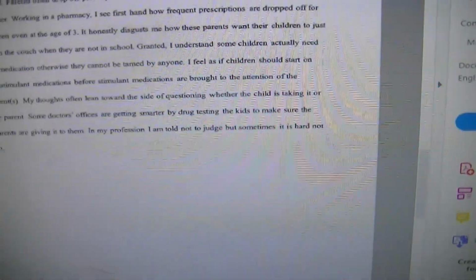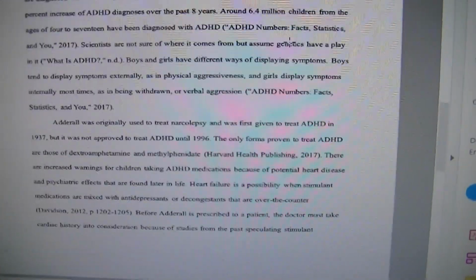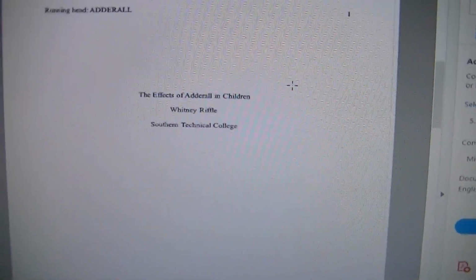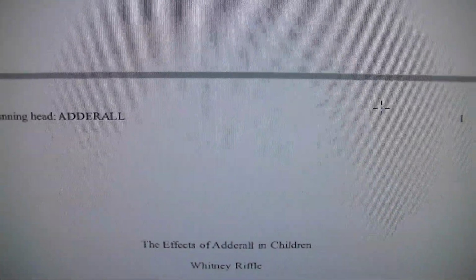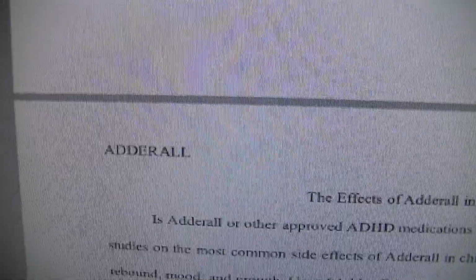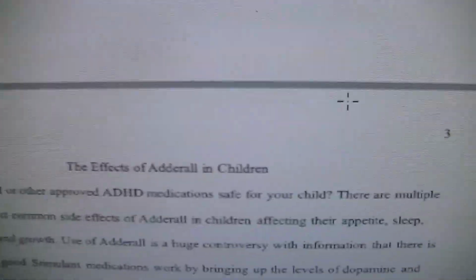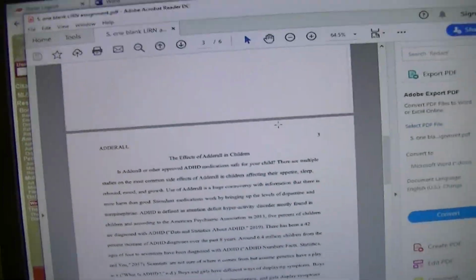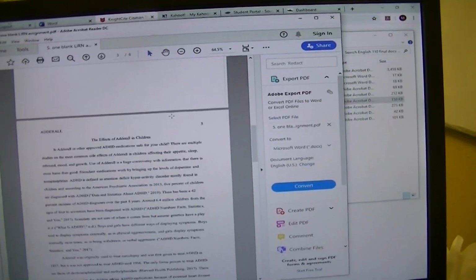Now, if we scroll down, her reference page is a little different. And in this one, I think we might have actually lost it. But just to give you an idea of the title page setup, again, the running head on this one is Adderall. If we switch to the next page, it just shows Adderall, not the running head, but you still have your page number on that same line. Okay, so just an example of how that should look on your paper.